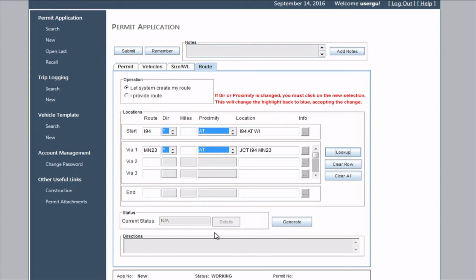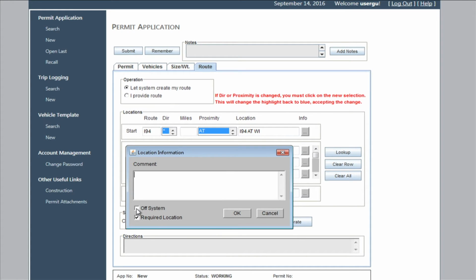Next, we will go off system. It's important that you identify local road names when going off system. To do this, click on the info box after the location box, which will open a comments window. Next, click in the box next to the off system to place a check mark in the box. Then in the comment space, type in the name of the local road that you will be using. In this example, let's enter at Belclair Drive. Once you have this in there, click OK.